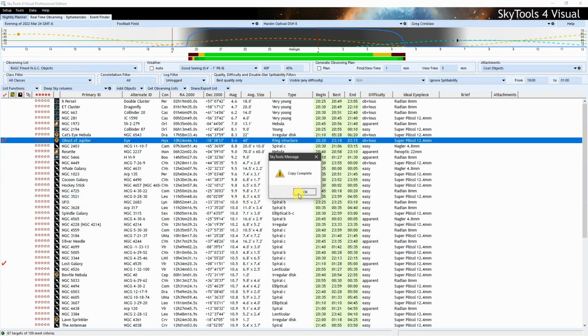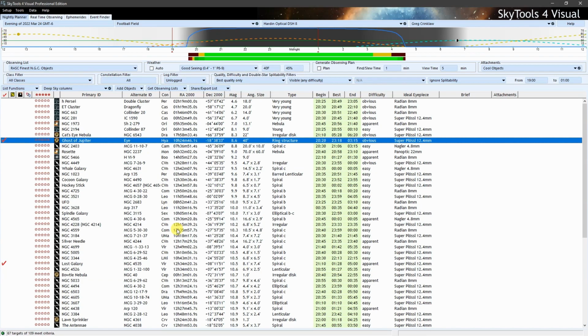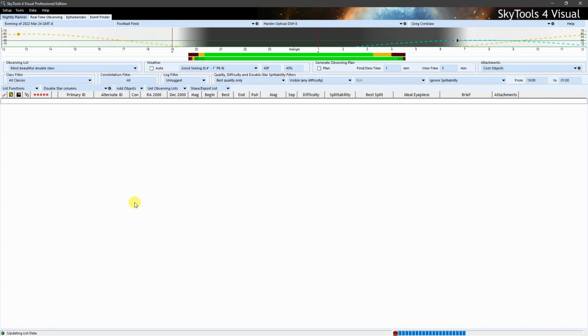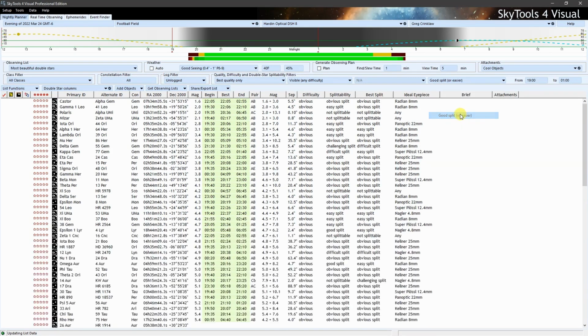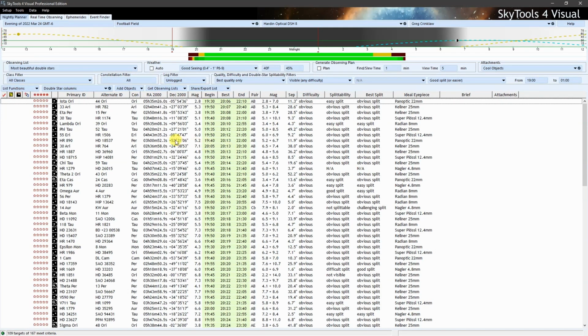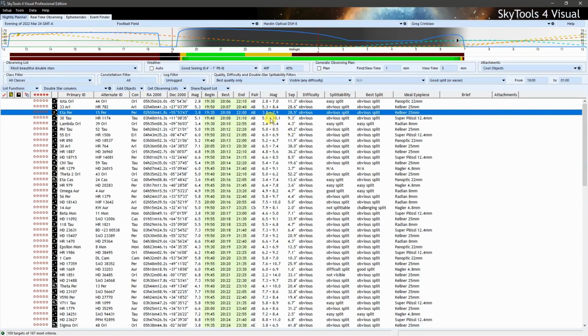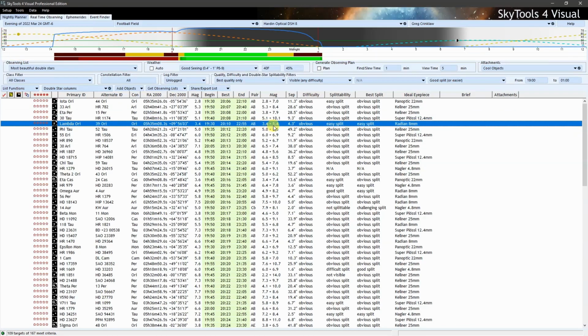Lastly, let's add some double stars. I'll load the most beautiful double stars list. For these, I'll add a splittability filter. Let's make it good split or better. I'm not that interested in challenging observations for these. Let's sort by the best time to observe so I can pick a few pairs to look at during twilight. I'll look for a fairly evenly matched pair. This pair looks good.